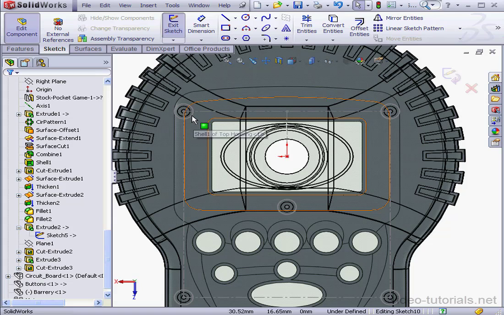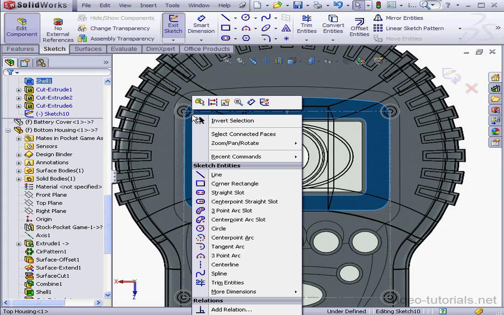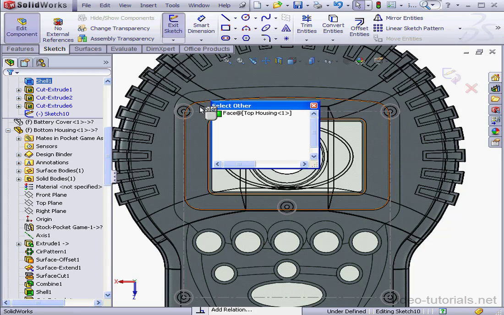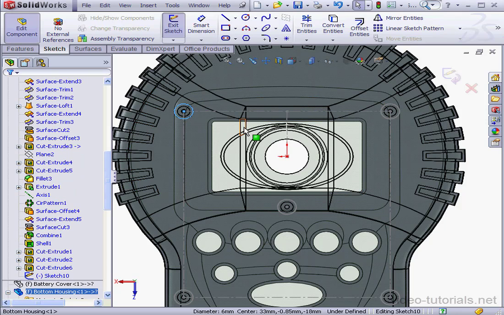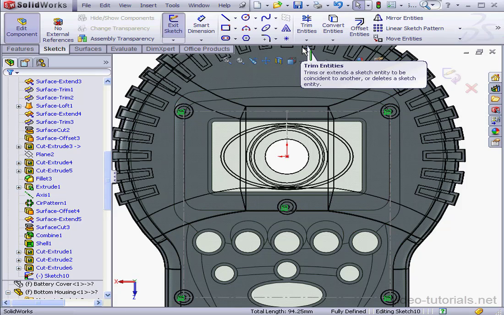Now I'll select this circle. To do so, I need to right-click, select Other, and then I select the circle from the list. Now I'll hold down the Shift key and select the rest of the circles. Let's click Convert Entities, and we're ready to exit the sketch.